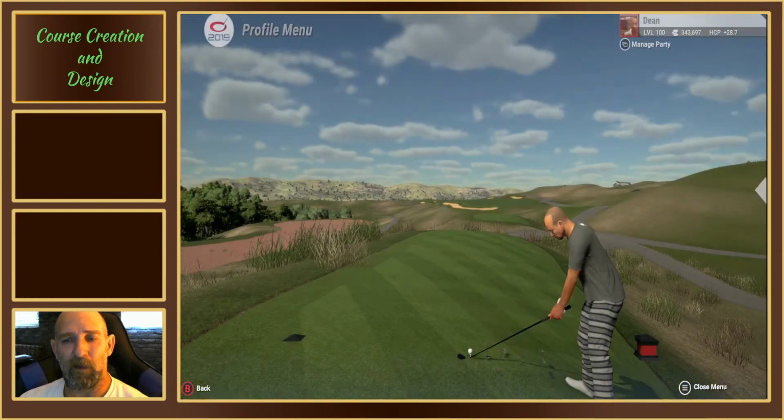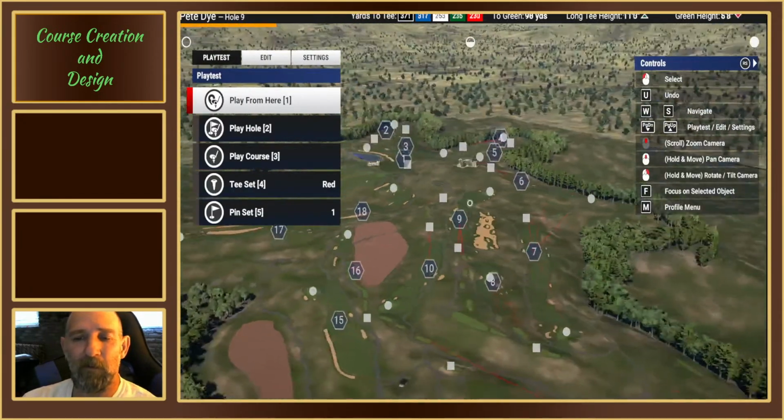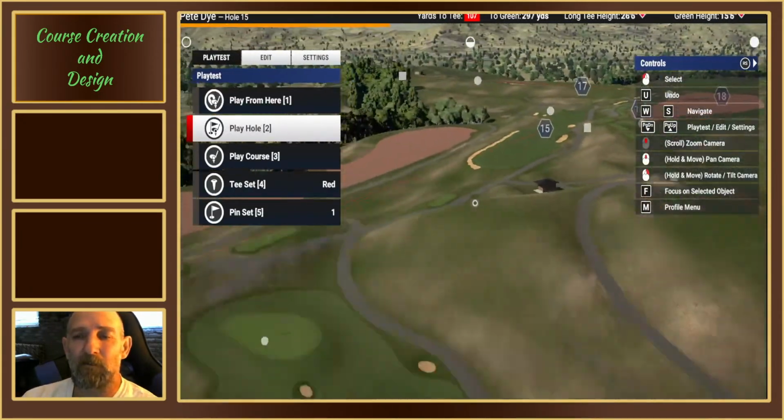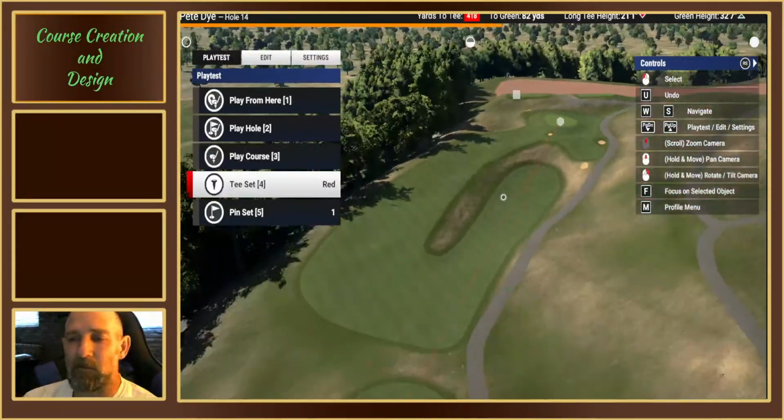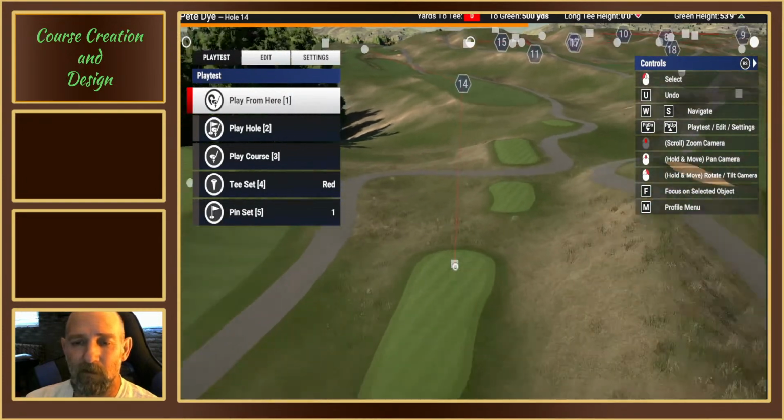Ooh, that was a bad one. That didn't map out nicely, so we got some work to do on that hole. Okay, so we're on hole 14. No, back here. Okay, so we're going to add another tee box.